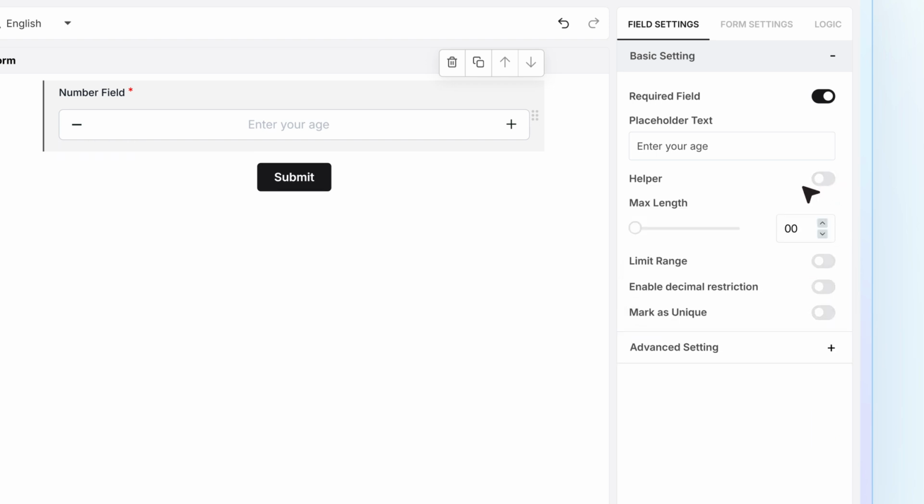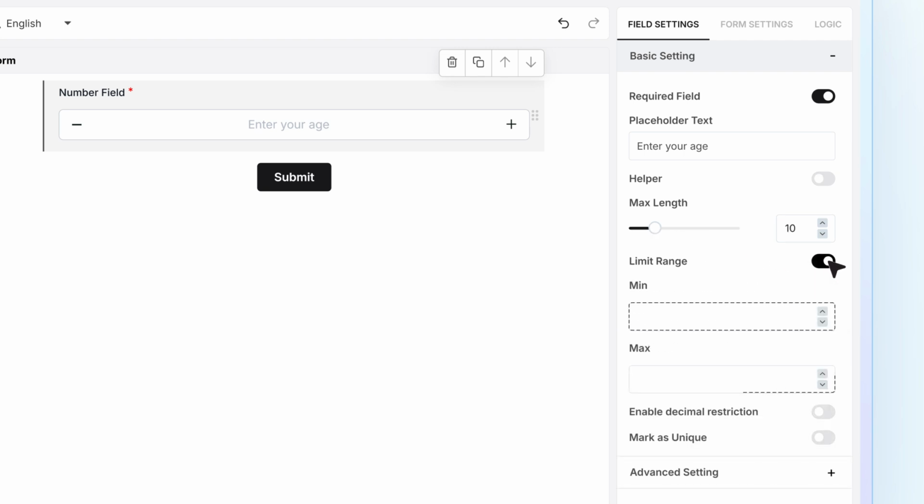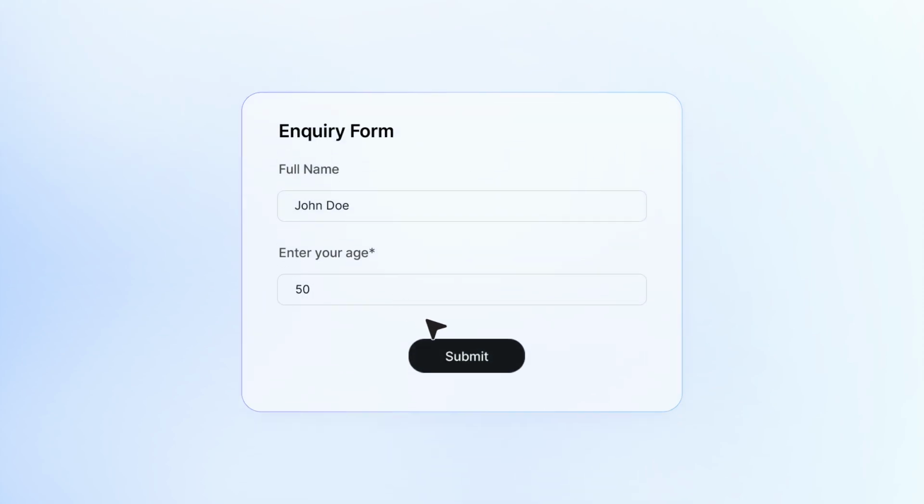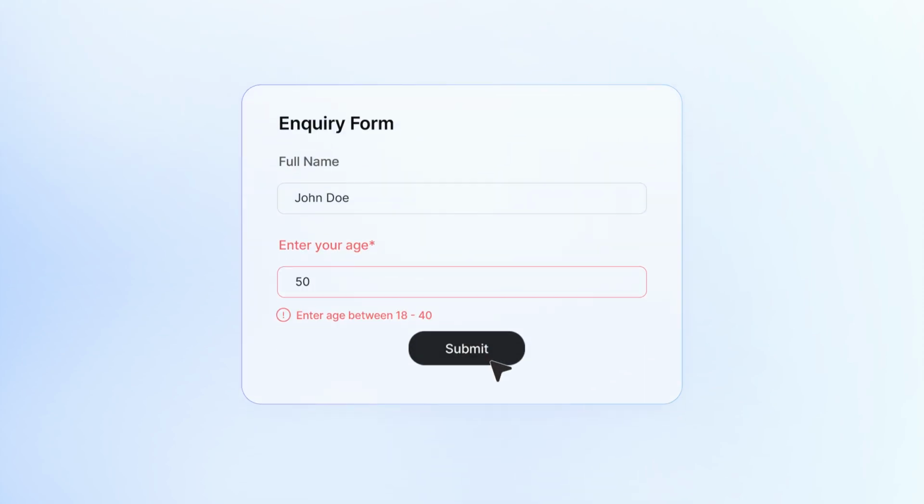The maximum length setting defines how many digits the user is allowed to type. For example, you can set the length to 10 digits for age-related questions. Limit range allows you to specify the minimum and maximum values the field should accept. For example, you may want users to enter an age between 18 and 40. If someone enters a number outside this range, the form will display an error message.